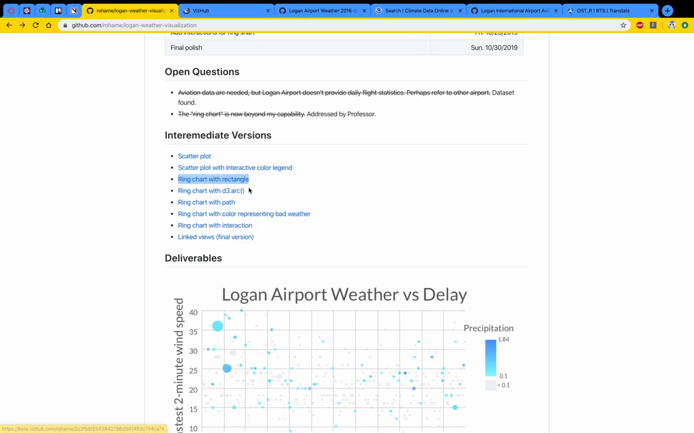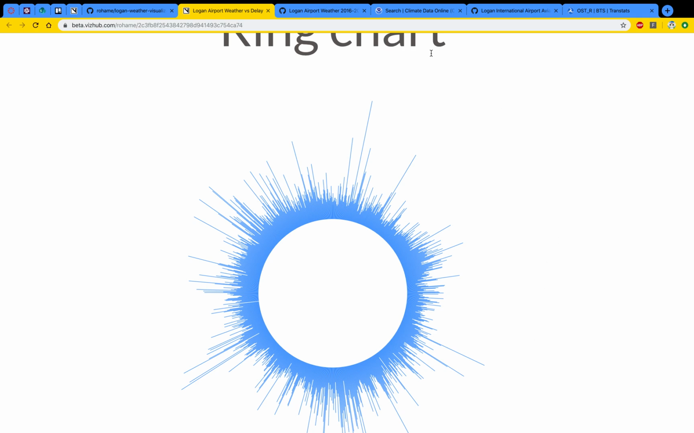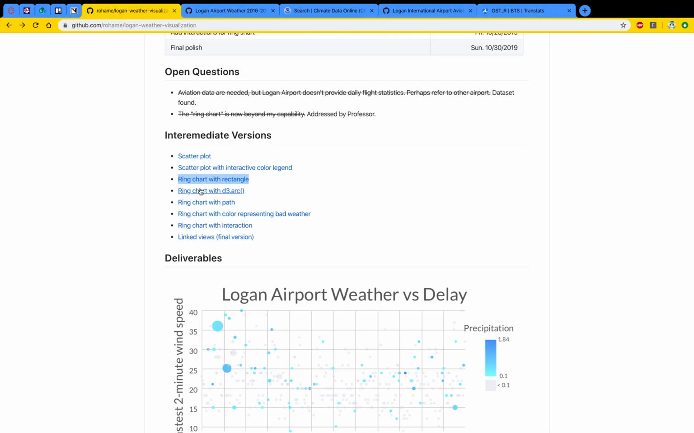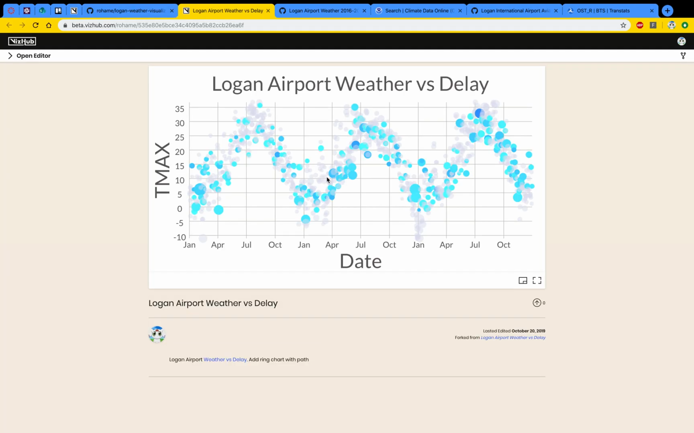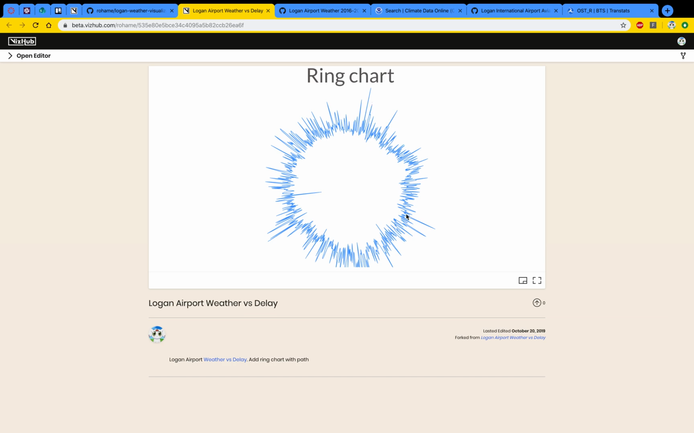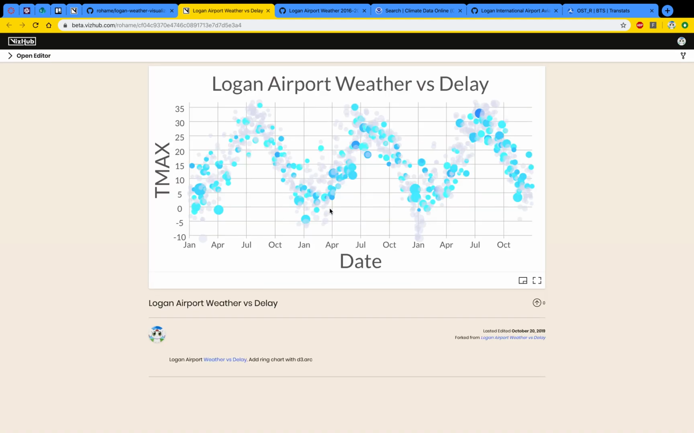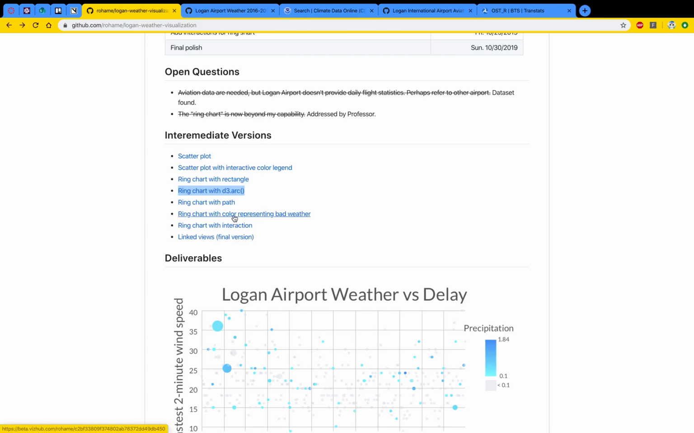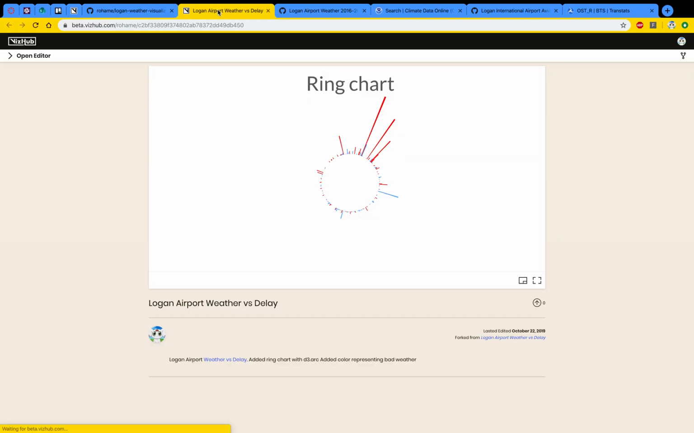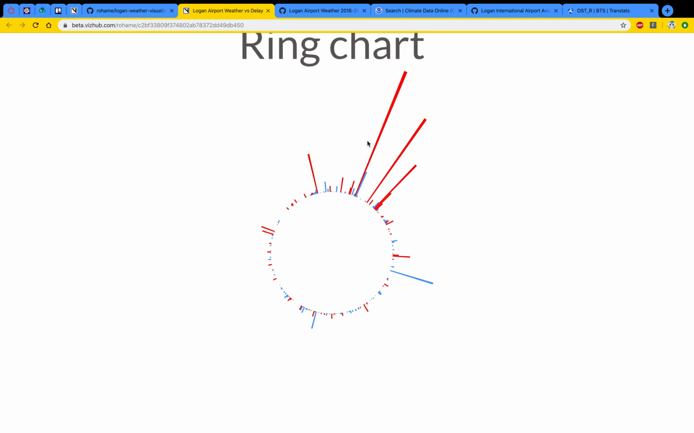And then I built some rain charts. This one is built with rectangles. Each of the lines is actually a rectangle. And then I built one with a path. This is a line chart instead of a bar chart, but I think it looks a little messy, so I got rid of it. But this one is the bar chart built by arc, not rectangle. It looks nice. And I changed the color to represent the bad weather, like fog or thunder.